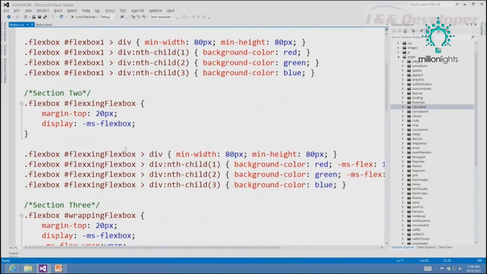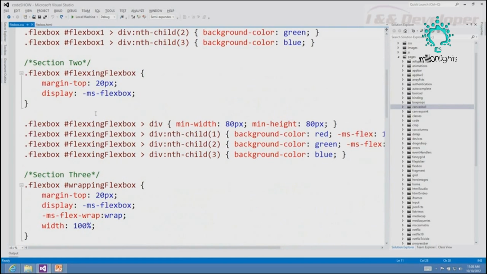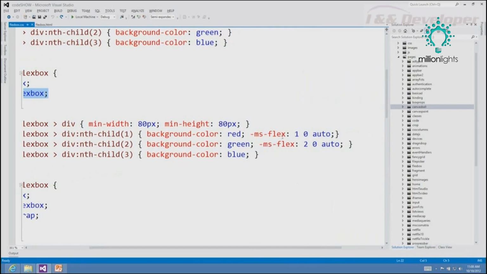So let's go to section 2 in the CSS. You can follow along if you've got CodeShow downloaded. We're still using a display of Flexbox, but I took the packing off because that's not necessary right now. And instead, not at the Flexbox layer, but down at the child layer, I am specifying for the first 2 that I want them to have a -ms-flex value.